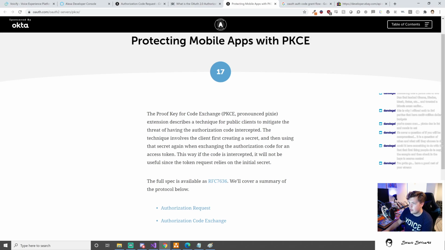Okay, PKCE is proof key for code exchange. Pronounced pixie, see? I knew it. The extension describes a technique for public clients to mitigate the threat of having the authorization code intercepted. The technique involves the client first creating a secret and then using that secret again when exchanging the authorization code for an access token. So basically, you send up some secret in the initial request to get the authorization code, and then you need to be able to send it again when you actually get the access token. This way, if the code is intercepted, it will not be useful since the token request relies on the initial secret.